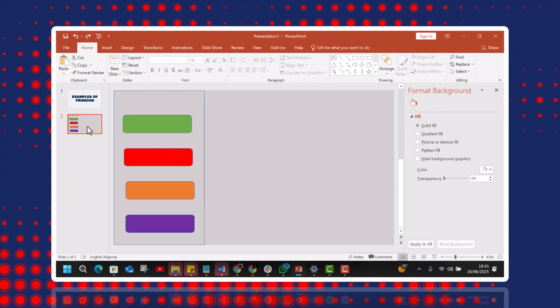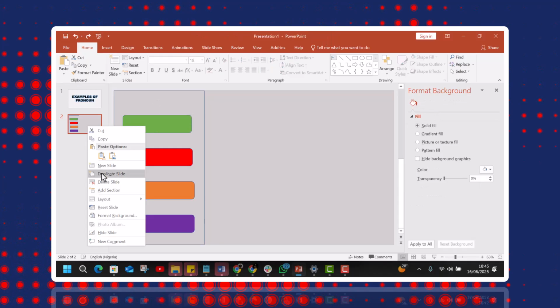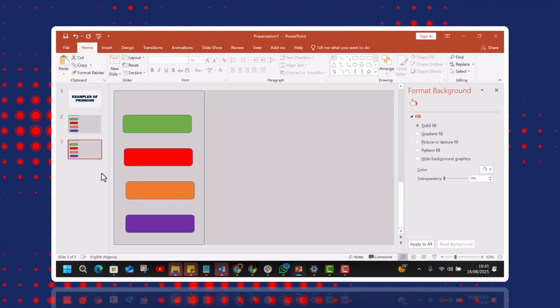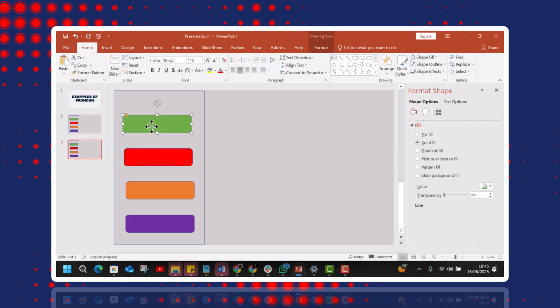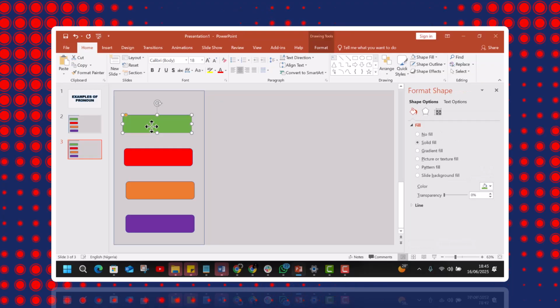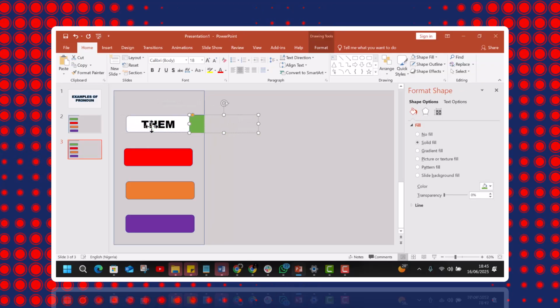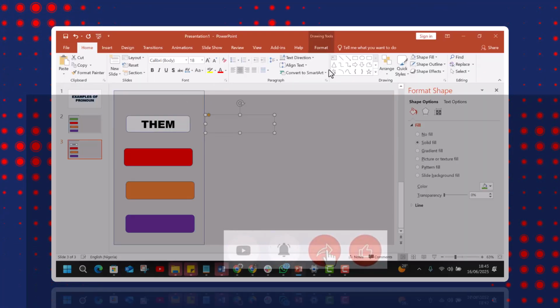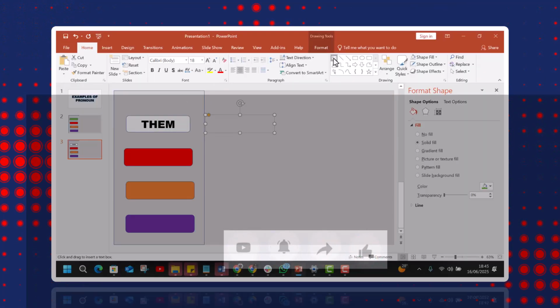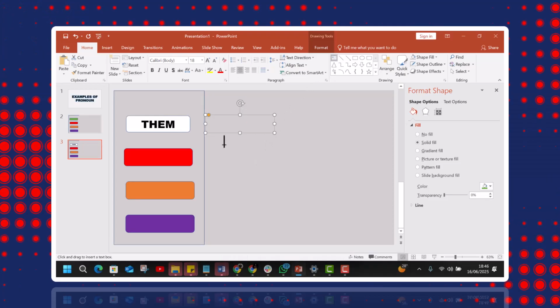Then duplicate the slide. Then select the first rounded colored rectangle, move it to your right such that it goes under the newly introduced rectangle.